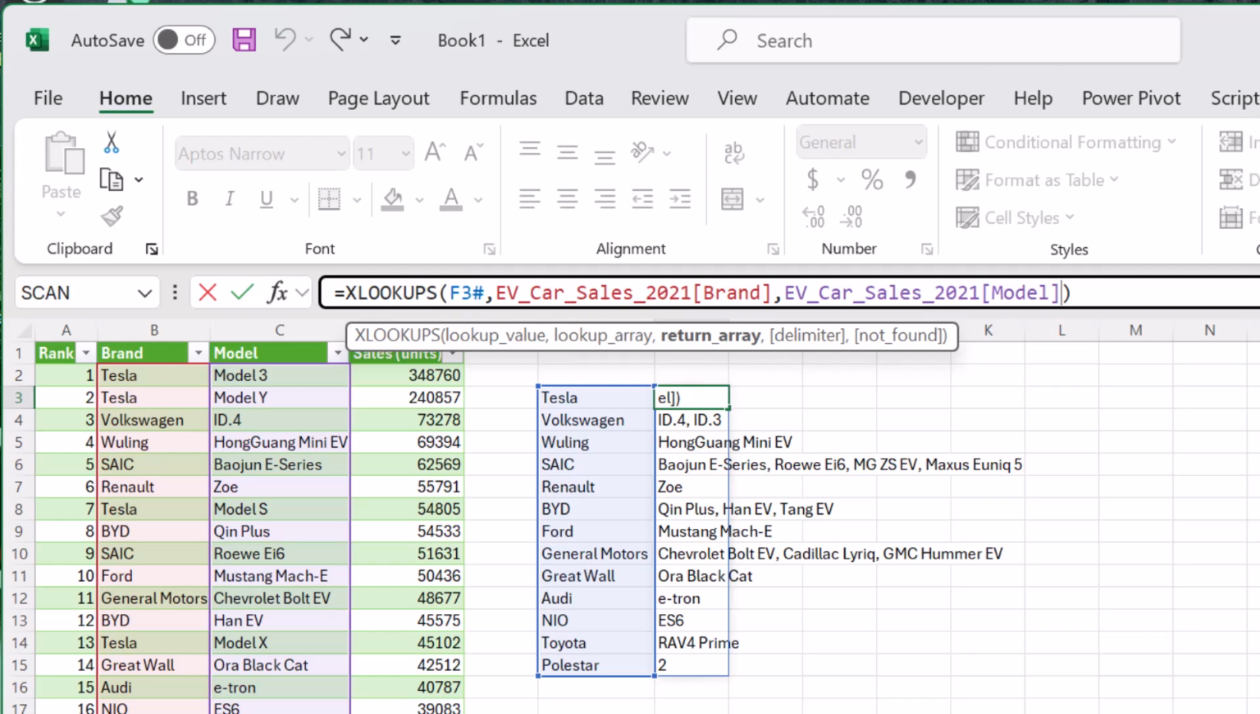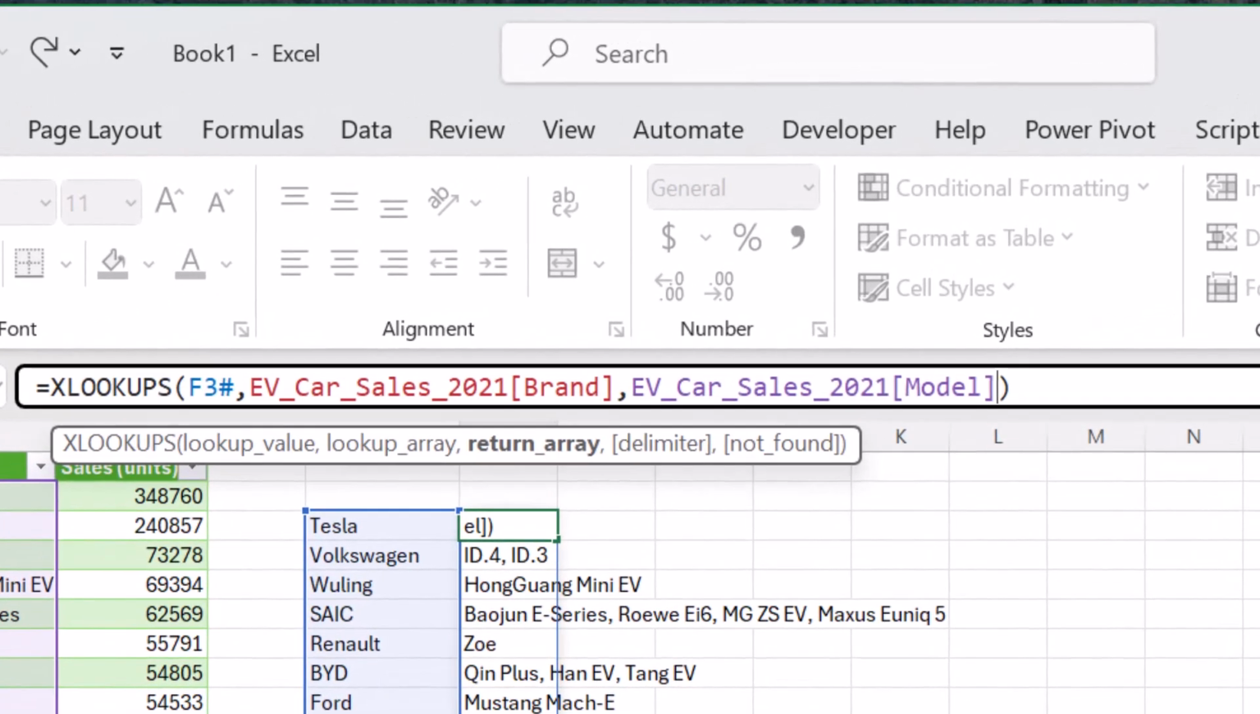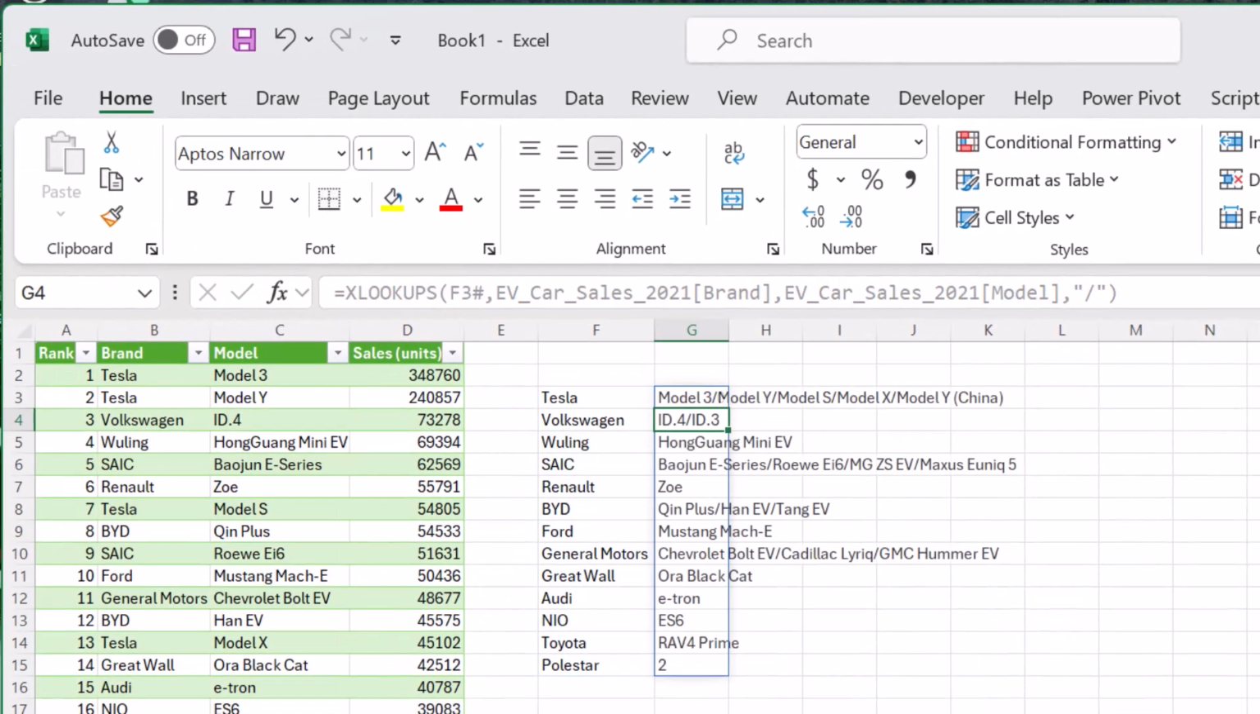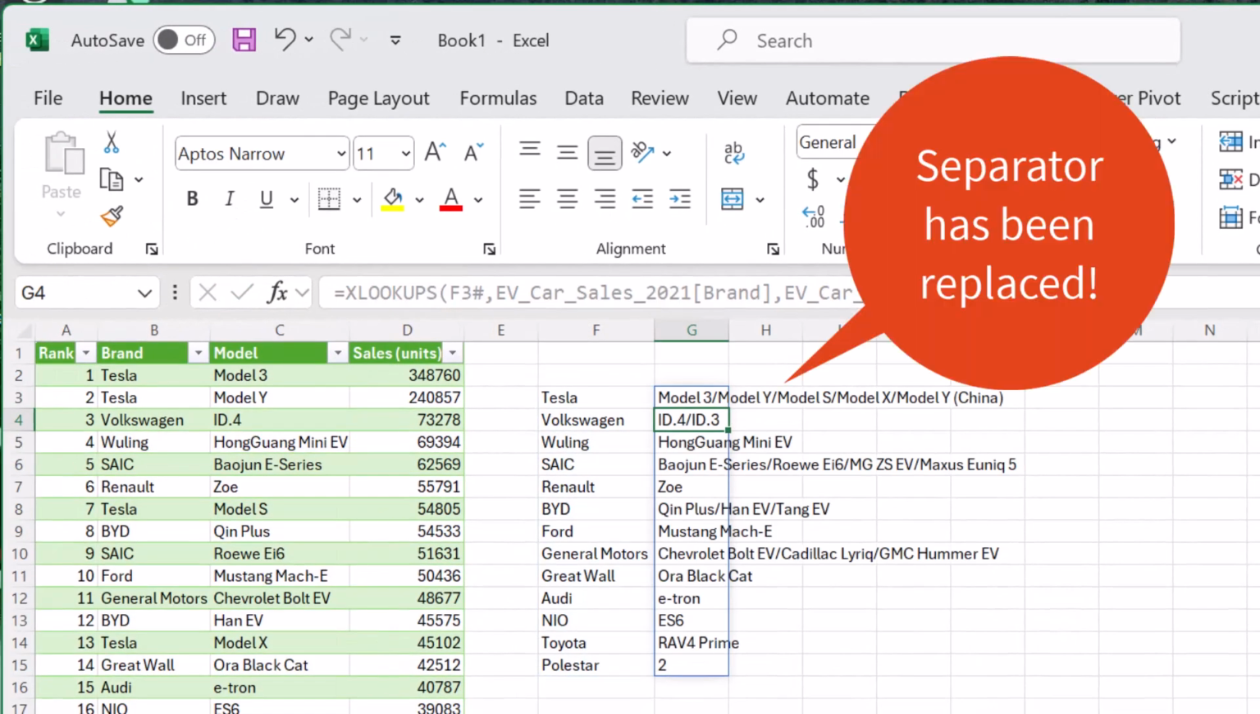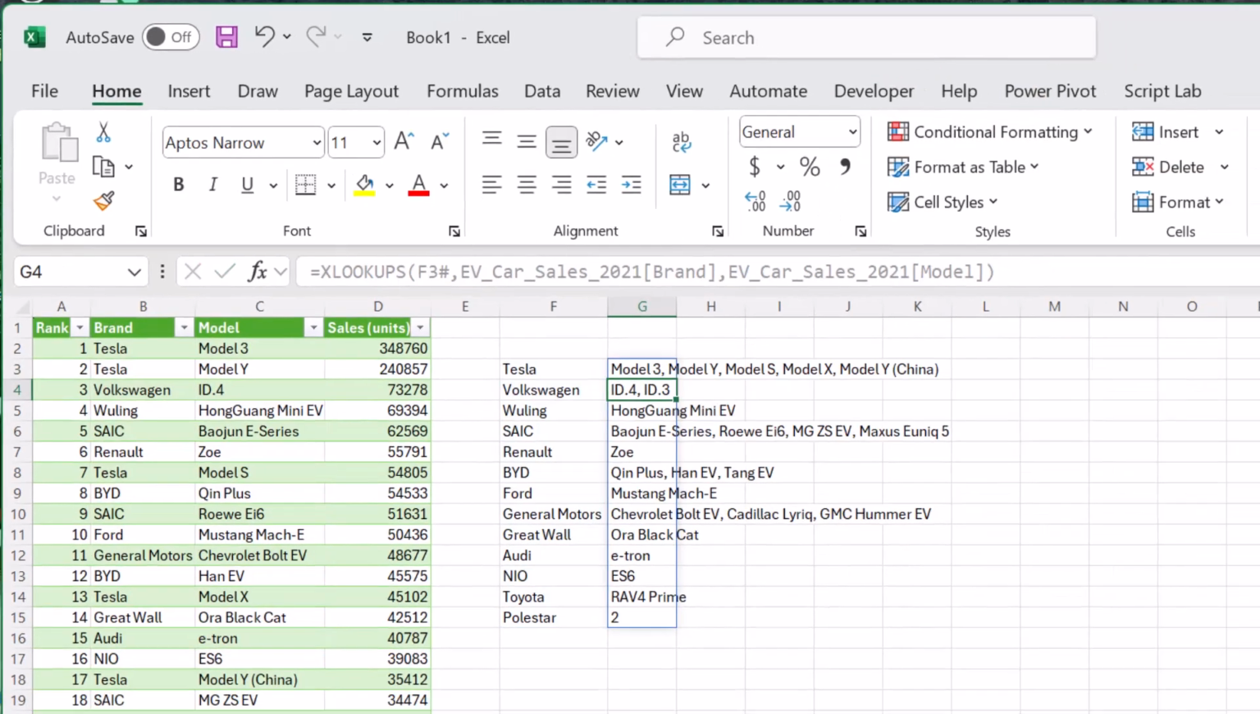But let's say we want to change the separator. We can do that by going back into our formula, and we'll use a slash instead. Now, instead of commas, we have slashes.